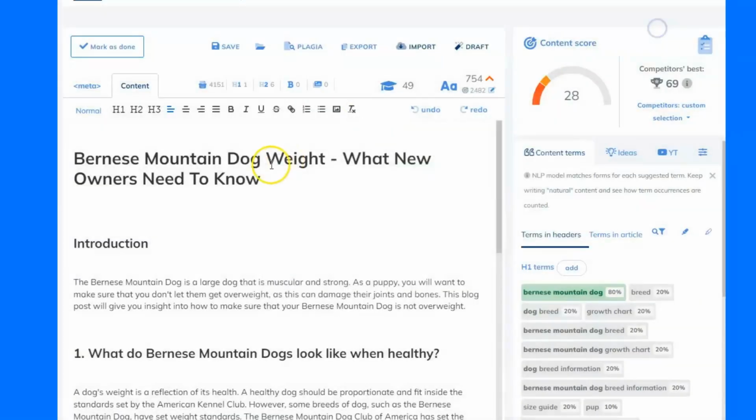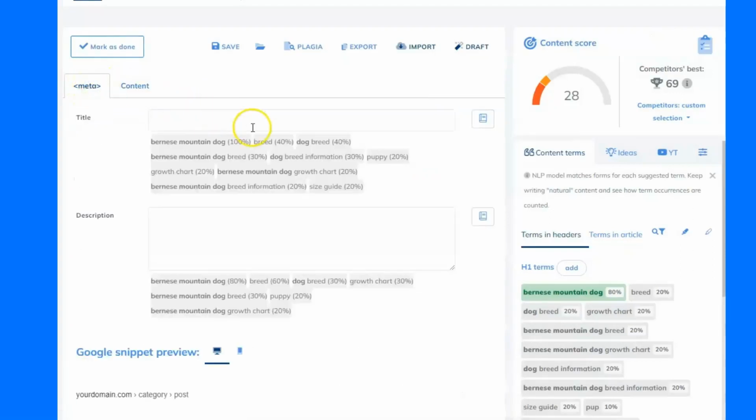So what we're going to do is go over here, and it's this tab that says meta that we're interested in. Again, we can see 100% of the other websites in our top 10, our competitors, are using Bernese Mountain Dog as a phrase in their title. So I'm going to do exactly the same. And then I'm going to use the word weight, because that's one of the words I want to rank for as well. And you can see the score has gone up to 43.